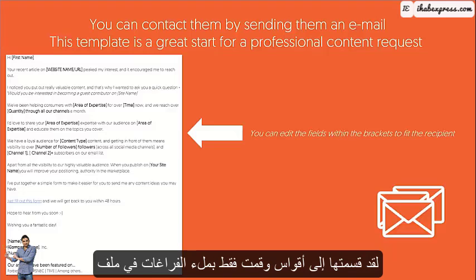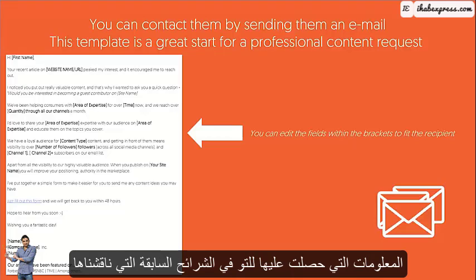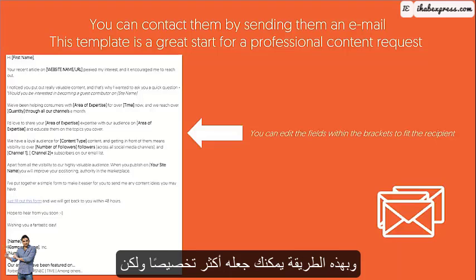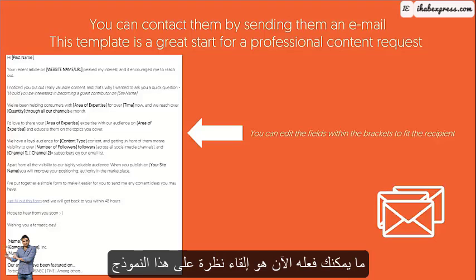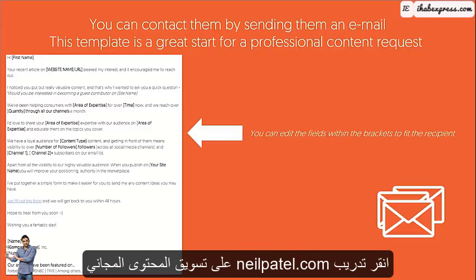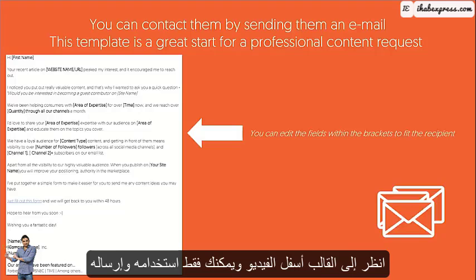I've broken it down into brackets and you just fill in the blanks in the brackets, or you can customize it using the information you just got on the previous slides that we discussed, such as what articles you like, what do they write on, their expertise. So that way you can make it even more custom. But what you can do for now is look at this template, and you don't have to read it all, as I mentioned. I have it for you at neilpatel.com/training. Click on Content Marketing Unlocked, and then within there, go to week 2, video 3, and you'll see the template beneath the video, and you can just use that and send that off.